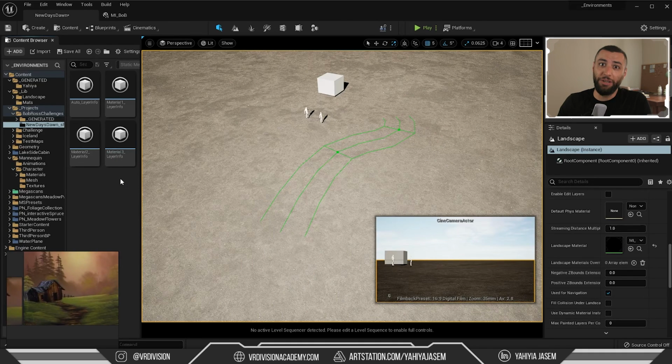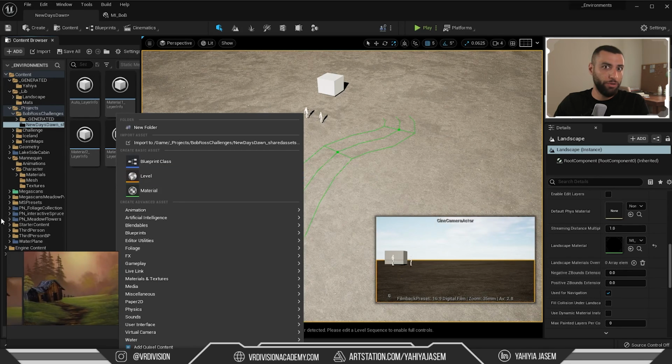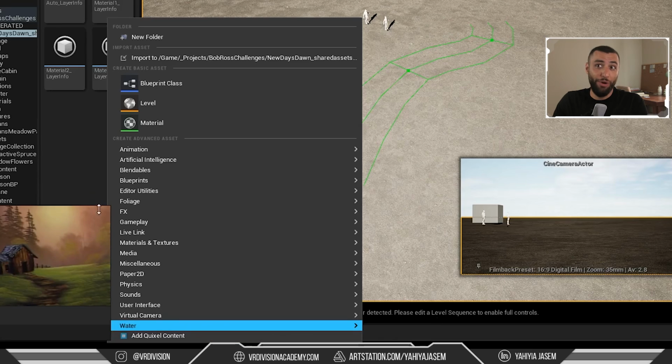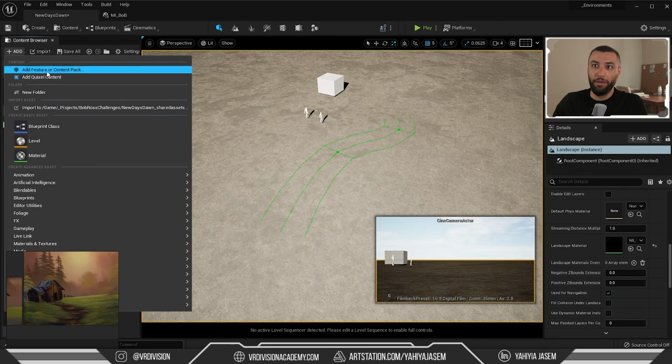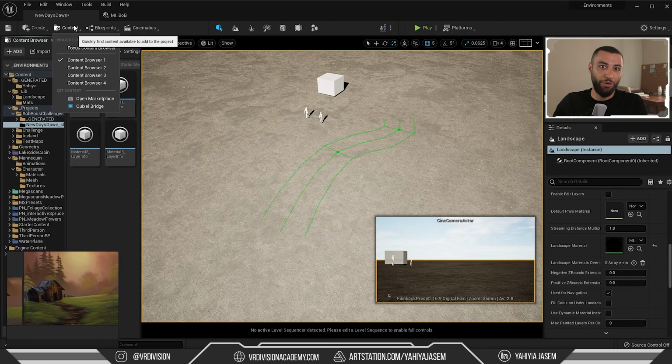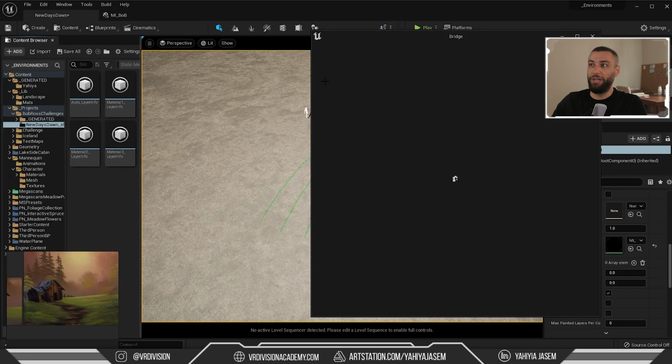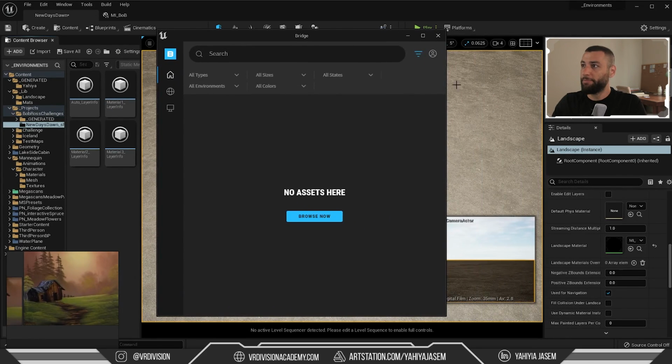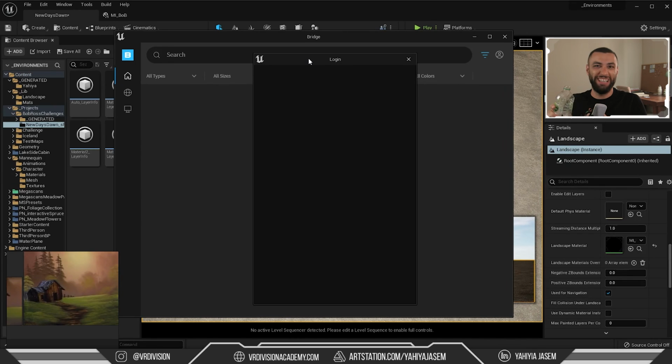Quixel Bridge is integrated by default in Unreal Engine 5, which is great. There are 3 ways to access that. If you right click in your content browser, here's one. If you click on add, here's 2. And if you click on content, Quixel Bridge, here's 3. You need to sign in, get hydrated while it's doing its thing.